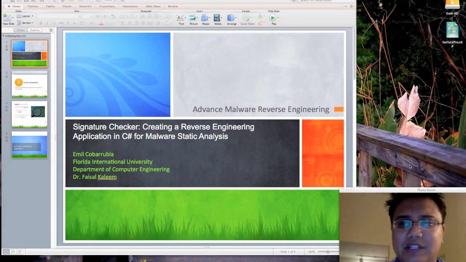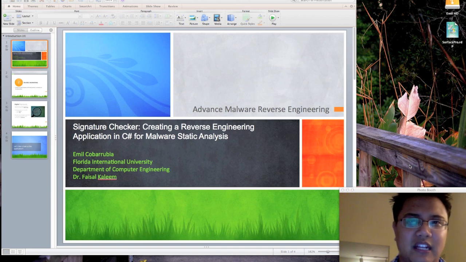Today's presentation is going to be about reverse engineering tactics and how we can build an application in C# and analyze a file's digital signature and use this information so that we can potentially identify malicious elements in the computer.